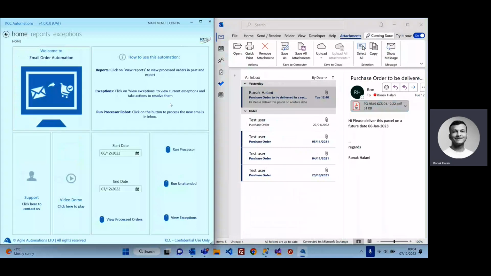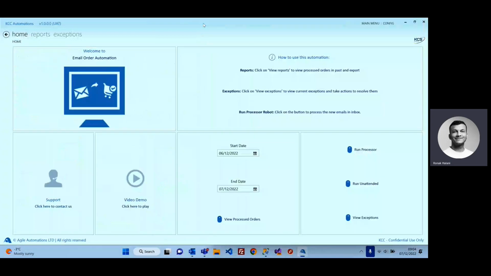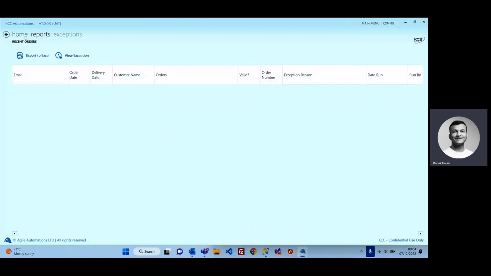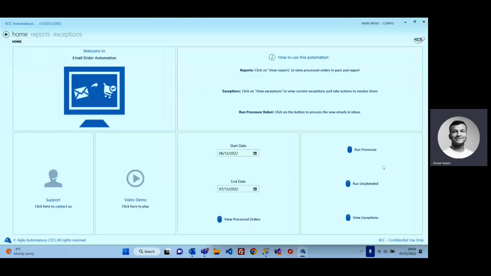So the UI of the robot looks like this. Some icons on the right, there are some instructions. At the bottom, we have the audit trail, so we can see any processed orders between two dates and export them. If I click it now, there is nothing in it because I haven't run it yet for today. And then there are three buttons.